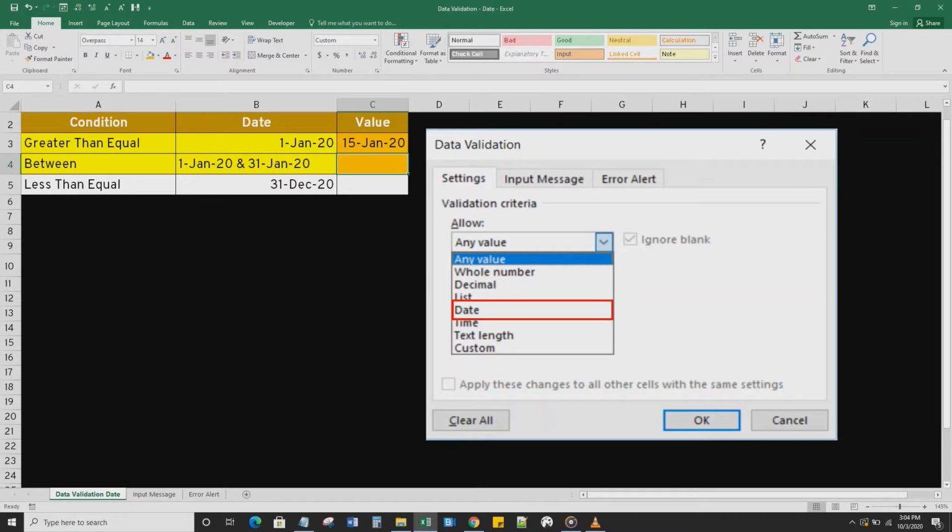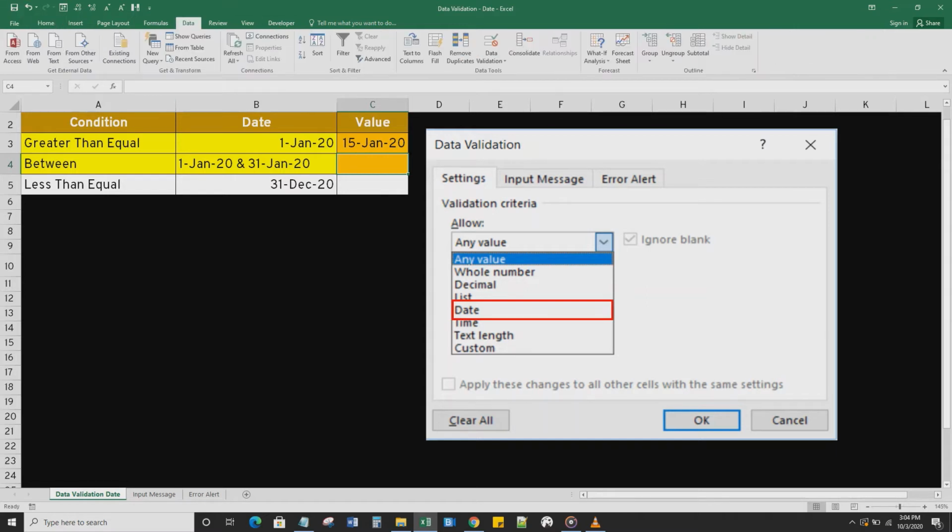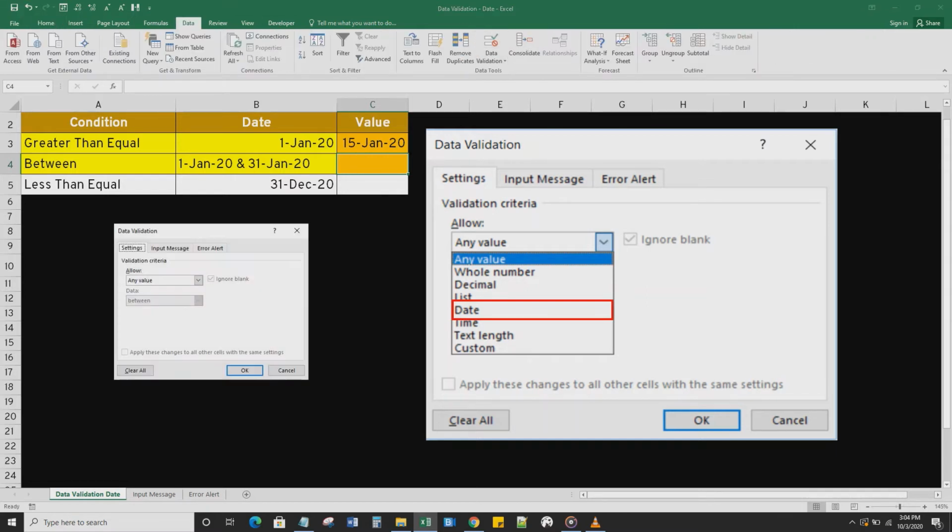So apply validation for this field. I will go to Data in the ribbon. I will click the Data Validation option. Under the Settings tab, I will open the Allow drop-down. In the drop-down, I will select Date. In the Data drop-down, I will select the condition Between, which is already selected.